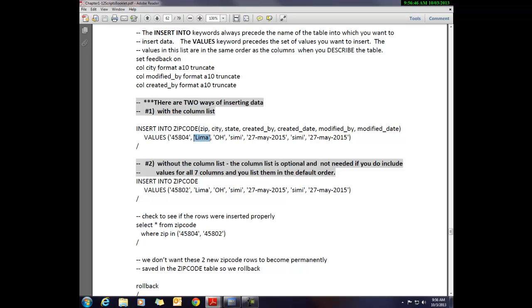The second item in your values clause will correspond to the second column in the column list. So the city Lima will be placed in the column city. The value OH will be placed in the column state. The value SIMI will be placed into the column created by. Please pay attention to how I've coded this date. It's going to be placed into the column called created date, which is a date type, so you better be coding this according to the default date format.